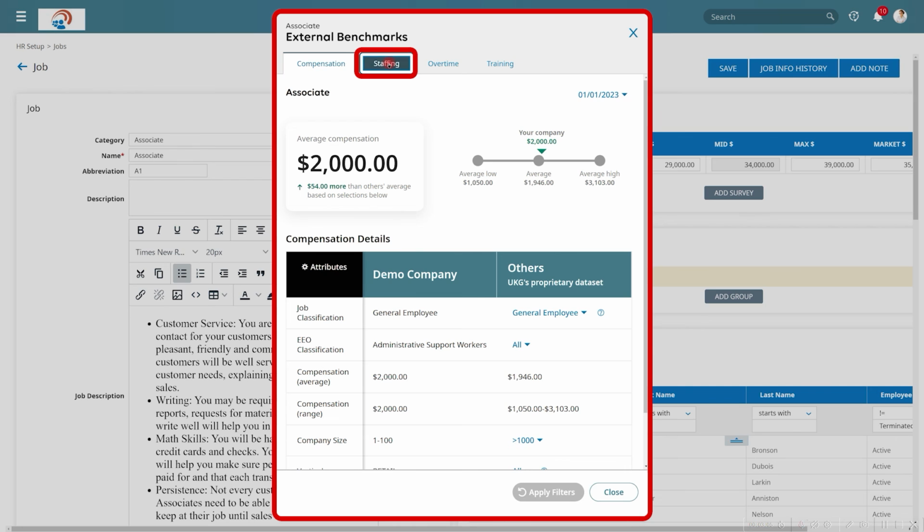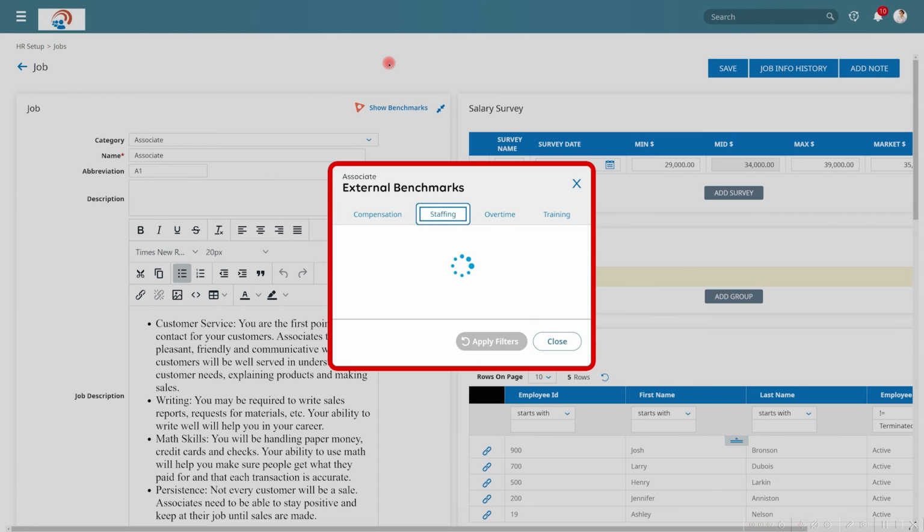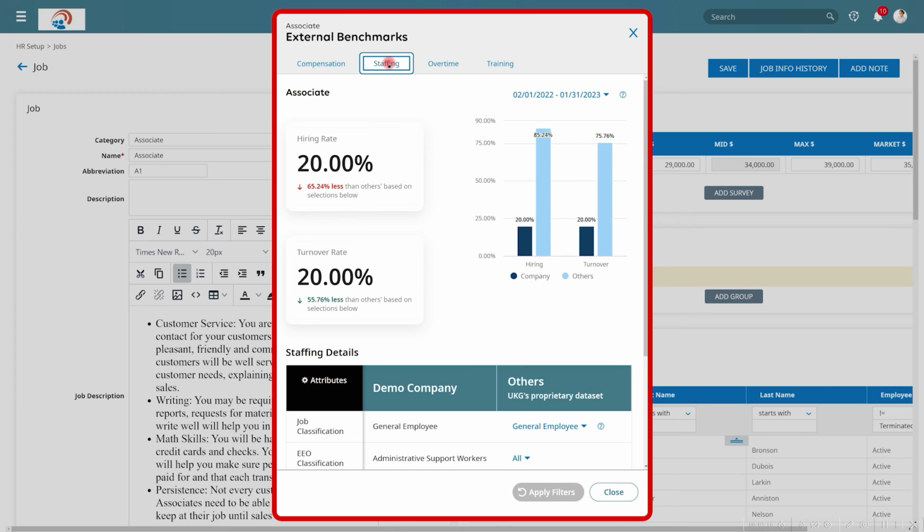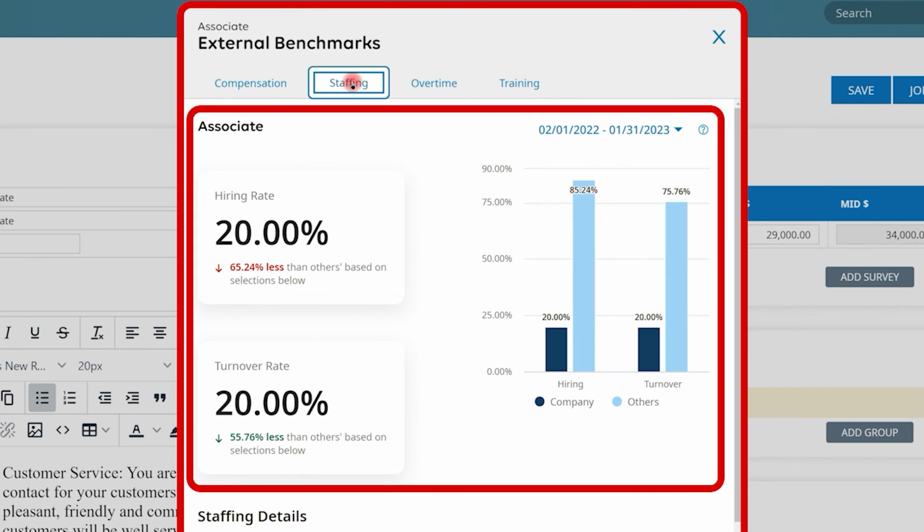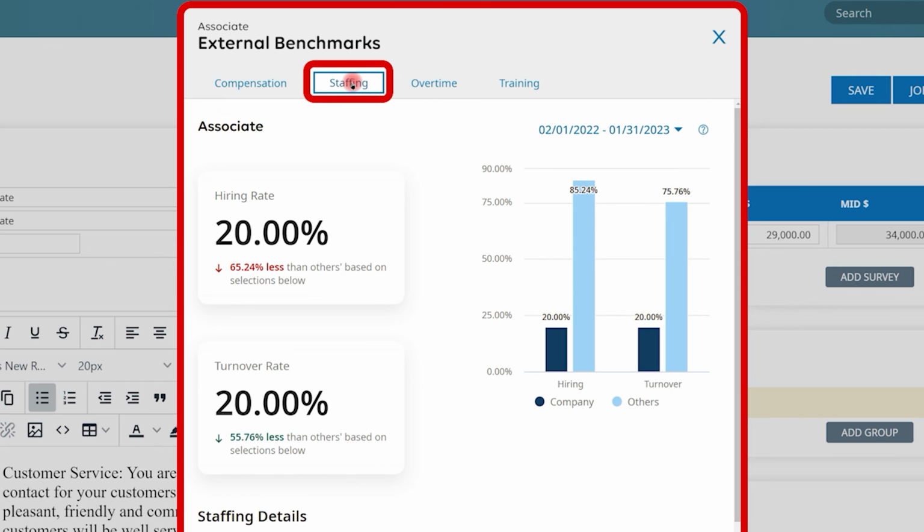Now, within the interactive benchmarking tool, you can also get insights into a staffing summary to see where your hiring rates and turnover rates fall against the global averages as well. You can also make adjustments to these filters if you would like to look at a different data set. So if you have a higher than average turnover rate, this might prompt strategic discussions on how to reduce employee turnover.